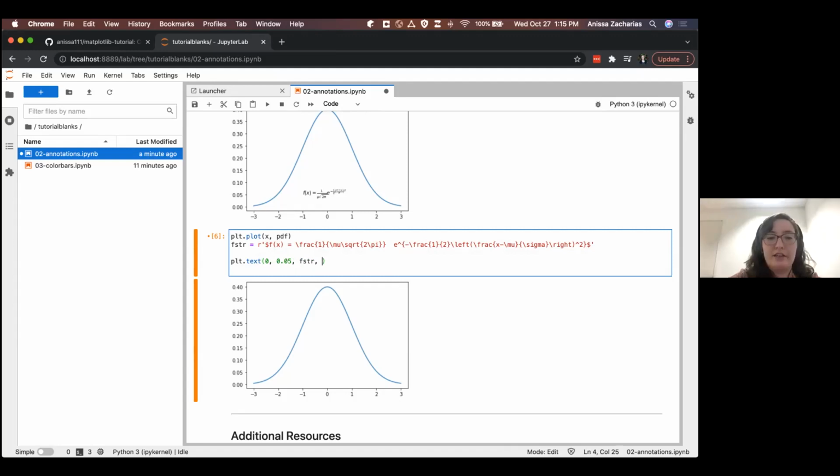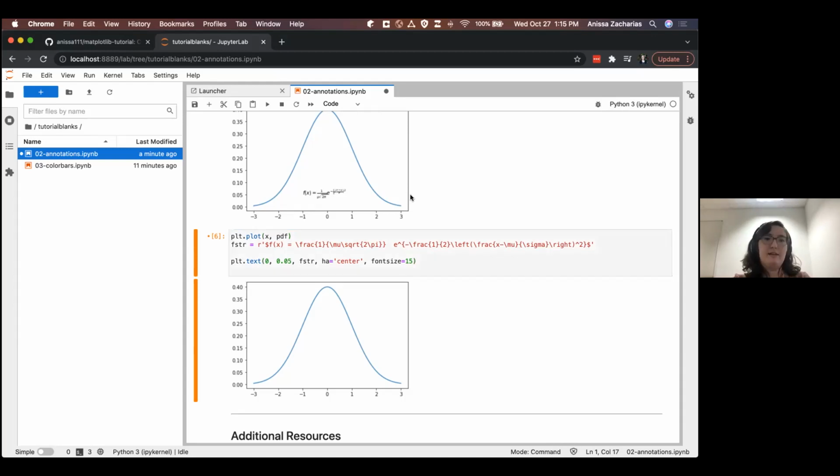And I'm going to give it a keyword argument of HA equals center, which is going to make this centered around 0. And I'm also going to increase the font size, which I can do with the keyword argument font size. I'm going to bump it up a little bit to 15. I think the default is like 11, somewhere between 10 and 12. And then I'm also going to do one more thing. In the plot call, I'm going to give this a label.